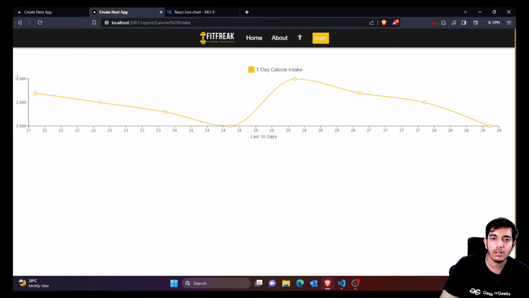So you can see I'm getting the y-axis generated automatically. This is for calories. And similarly, you can see the x-axis looks like the dates. You can see I'm getting all the dates which I have added. Along with that, I'm getting the data. So you can see this is the data. So I think this looks fine.